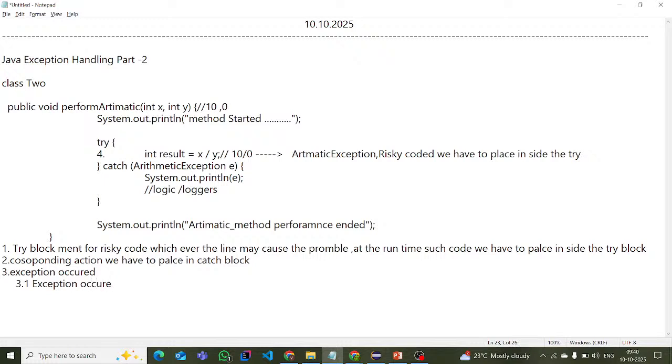Exception occurs in the part of a method. That method name is performArithmetic. In my case, this is the method. In your case, it might be XYZ, some X variable. In that X variable, you can write your method name. So this is one point where the exception occurred in the method only.